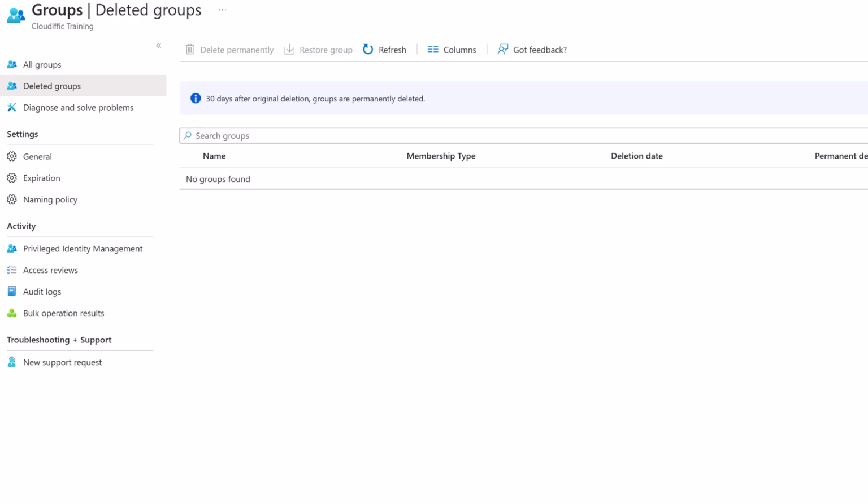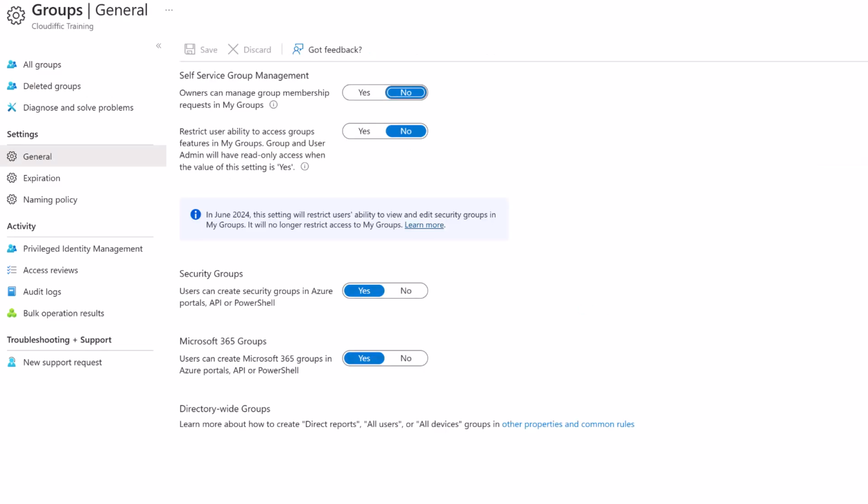Let's look at group settings. Here we have a few options corresponding to the user ones. We have a few options where we need to select yes or no to make it a bit more secure. The first one is owners can manage group membership requests in My Groups. Within the My Groups portal, if you select yes, then the owners can manage the group membership on their own. They don't have to raise a help desk call for that.